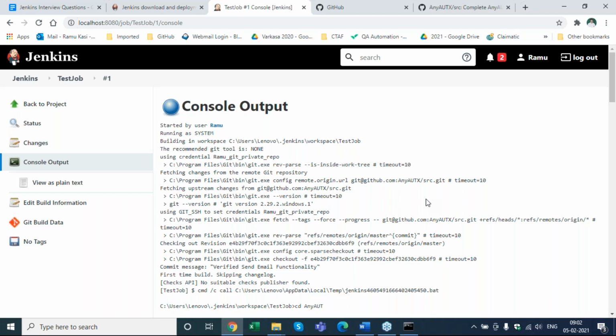Git tool is none. User credential we used. C program files git.exe. Then we have fetching changes from the remote Git repository, and it's got the remote origin URL. And after that, Git version. Then we have git.exe fetch tags force program, config, checkout, commit message. That was the last commit message into our GitHub when we were committing.